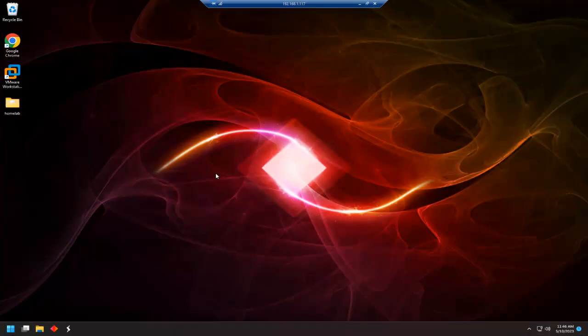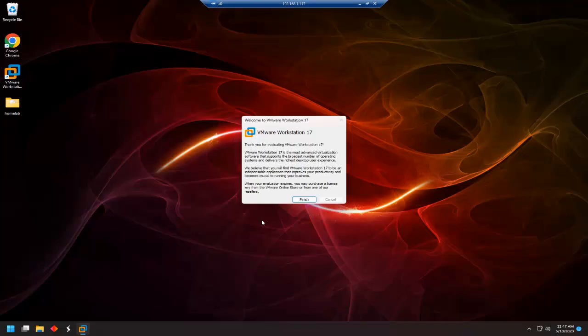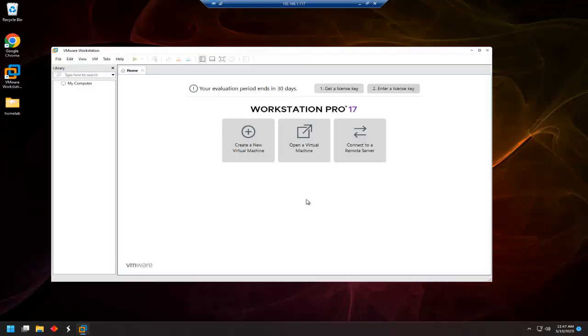Okay, so now Workstation has been installed. All we have to do is run it. So let's run it for the first time. It asks, do you have a license for it? At this moment, I want to go with the 30-day trial. I'll apply the license later on. I'm going to click on continue, say yes and finish the installation. And here we are. Workstation is ready to go.